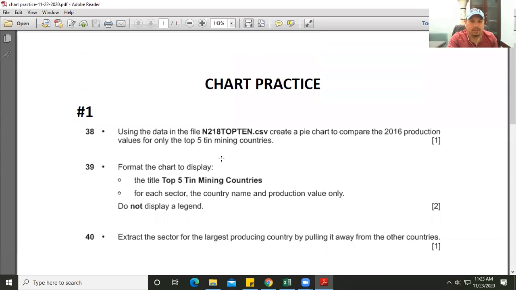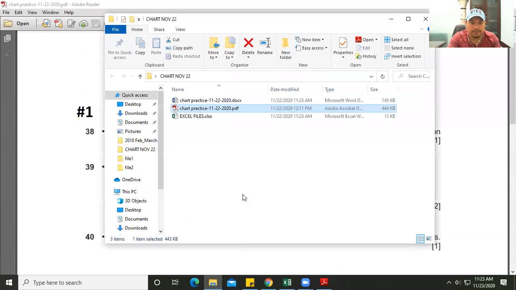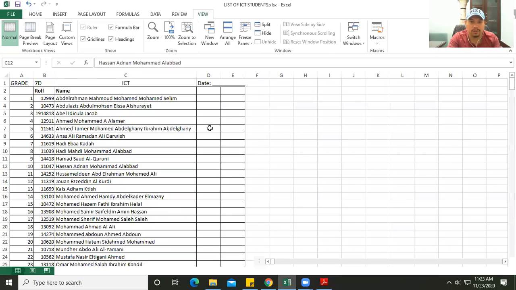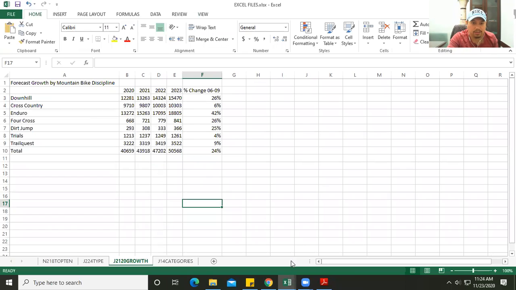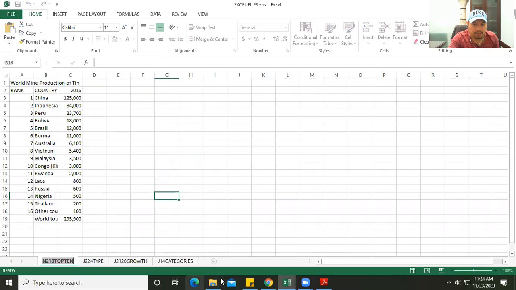So here we have several charts to work on, as I said, and we have this file that we have to work on. This is very important, so pay close attention here. So this says that we have to open N218.